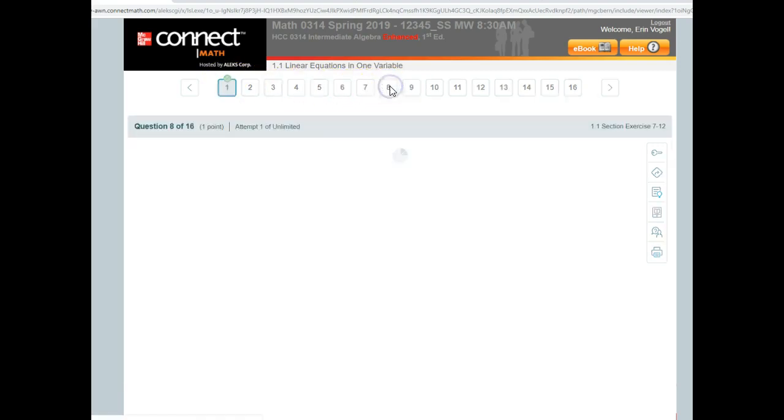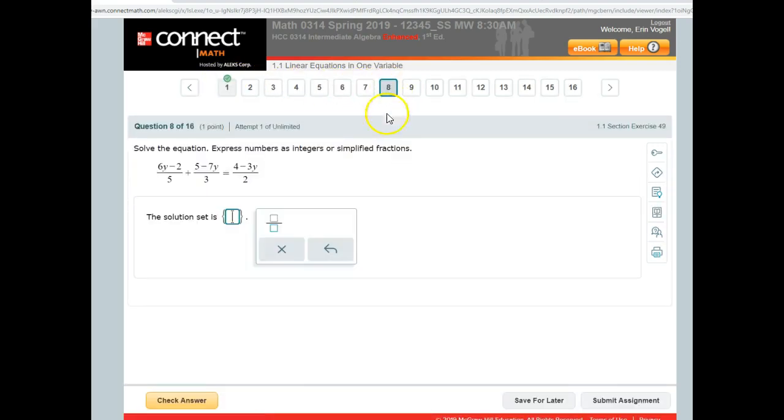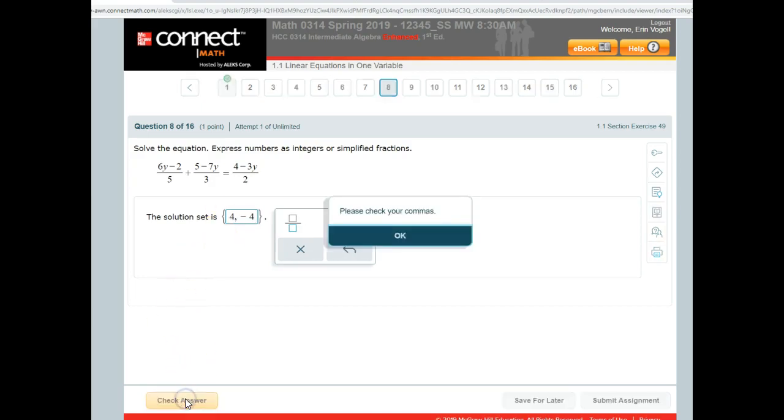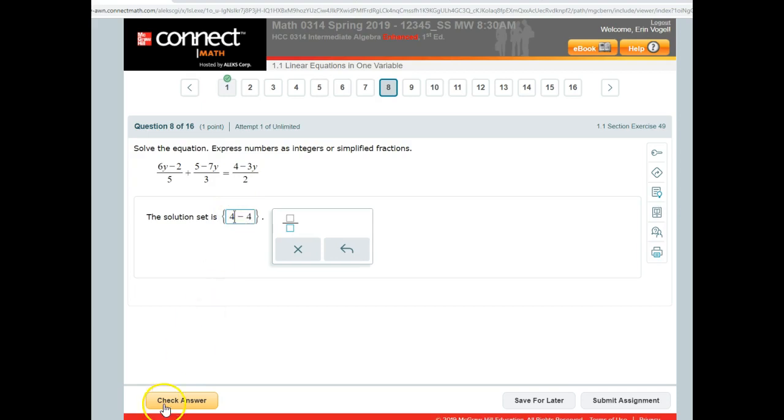I can jump over to another type of problem and click into the answer key and enter my answer and go down to the bottom and hit Check Answer. It's giving me some feedback here asking me to check my commas. So I'll hit OK, remove my comma, and click Check Answer. This one I got incorrect.